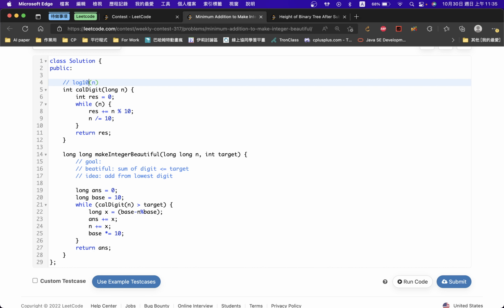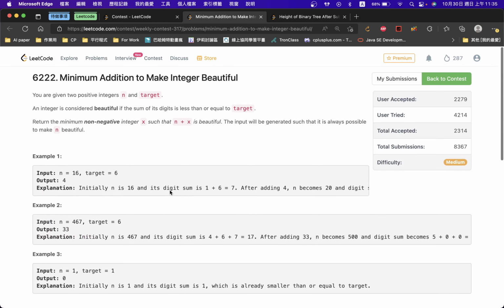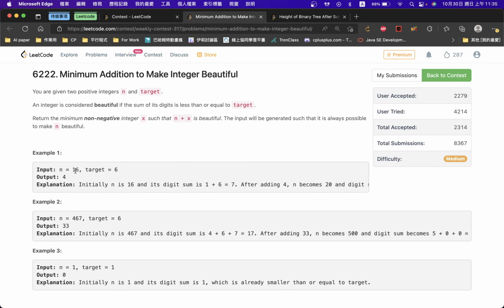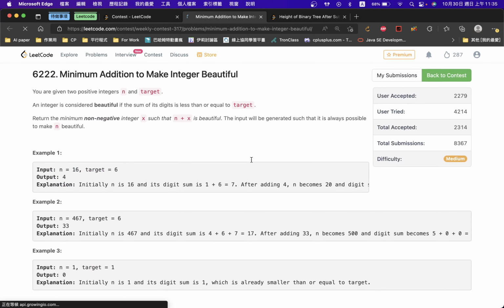Look, 10. And the overall time complexity is log 10 n squared, because this is at most log n times, log 10 n times, right? Because you will erase one digit one by one and you never go back, because this becomes 0, so we cannot do anything. That's a greedy approach. So yeah, that's it. That's problem 2.